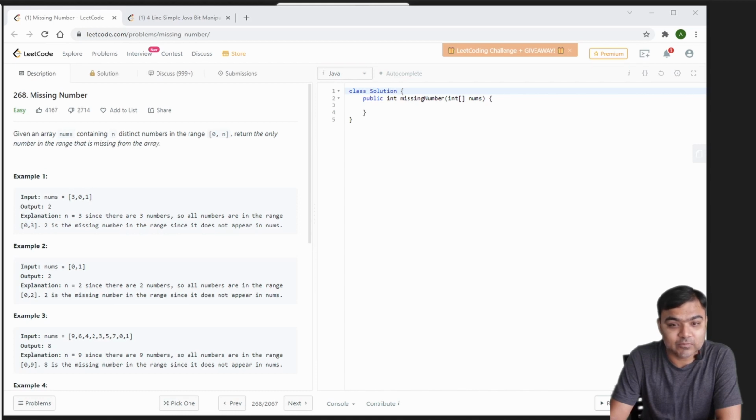In this section, we are dealing with data structures, and today we'll see a simple problem that has a lot of variations. It's called the missing number in a given range. Basically, you're given a range of 0 to n and you are given n minus 1 numbers, and you need to return the only number in the range which is missing.